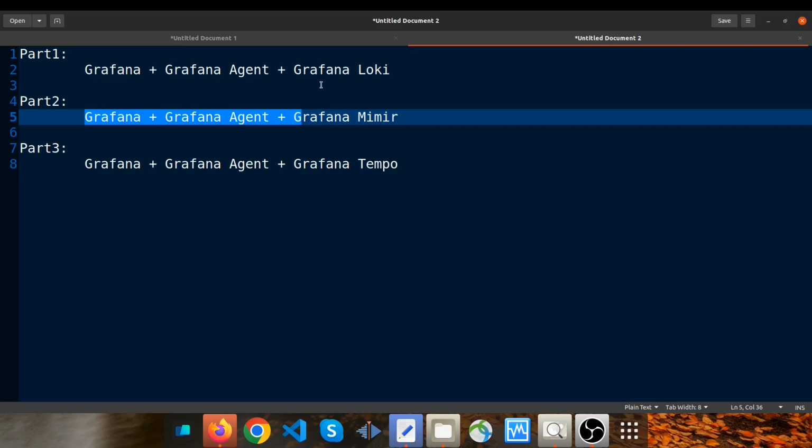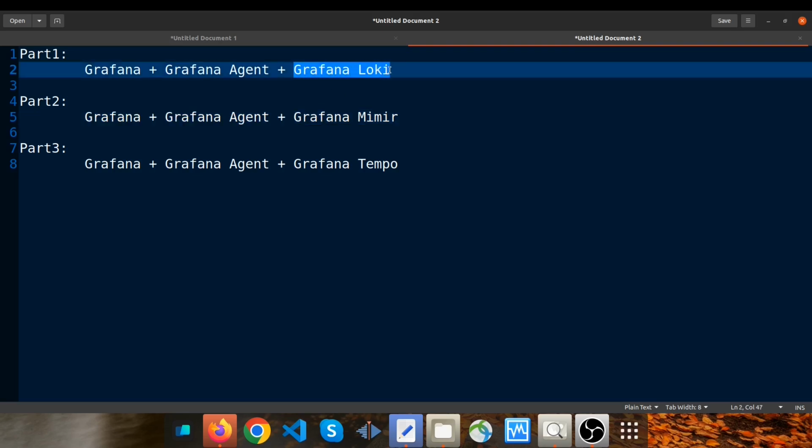And the query language of Loki here is LogQL. So if you want to query against log lines, you can use LogQL. This is a dedicated query language for Grafana Loki, okay?